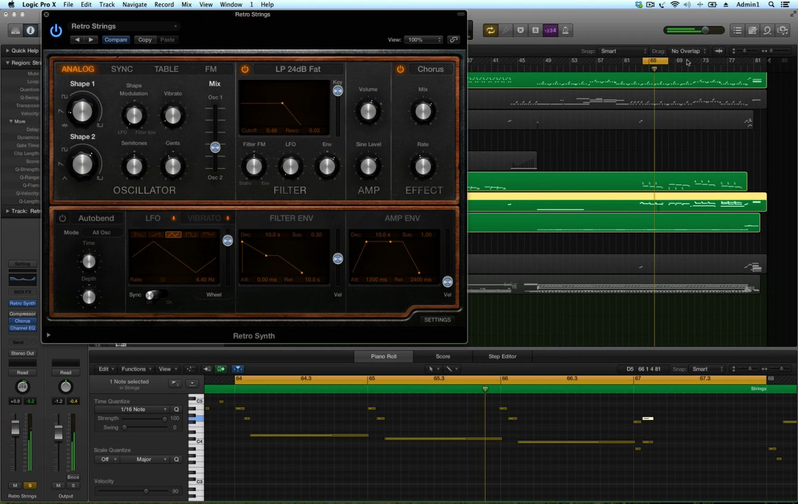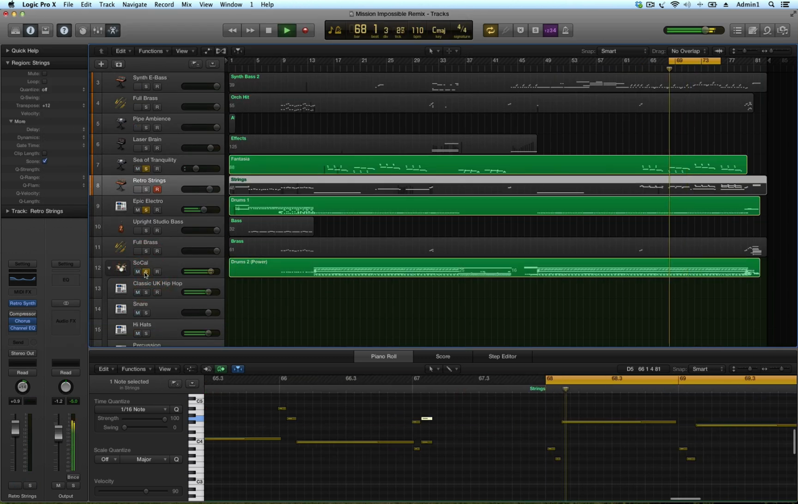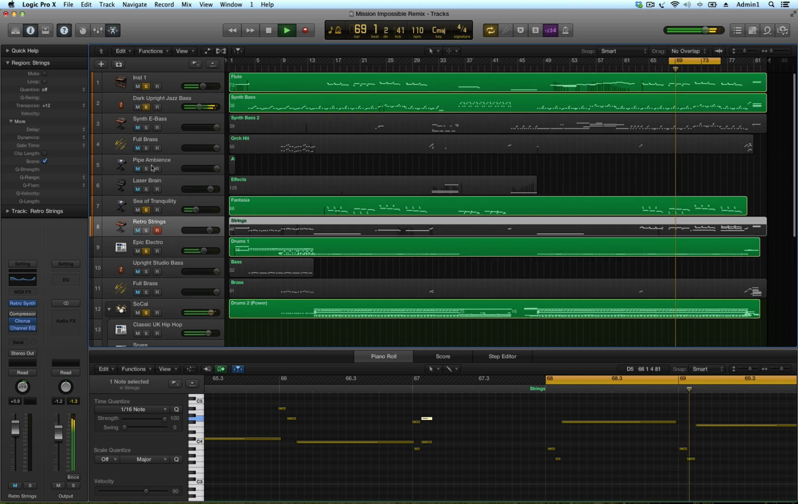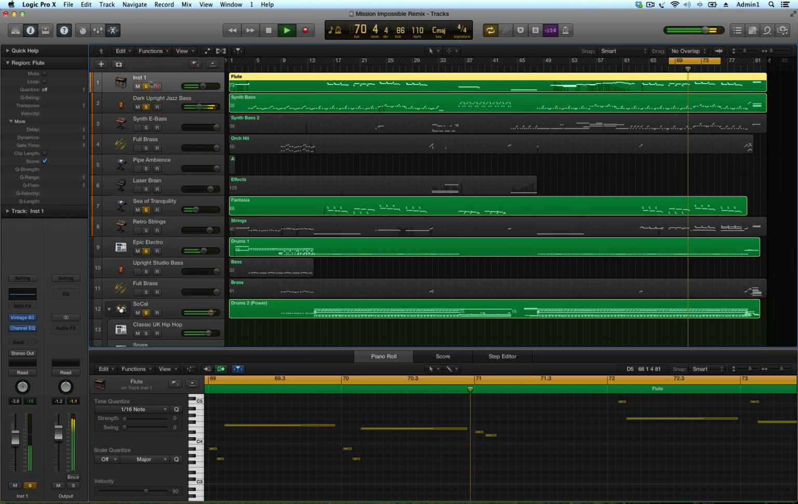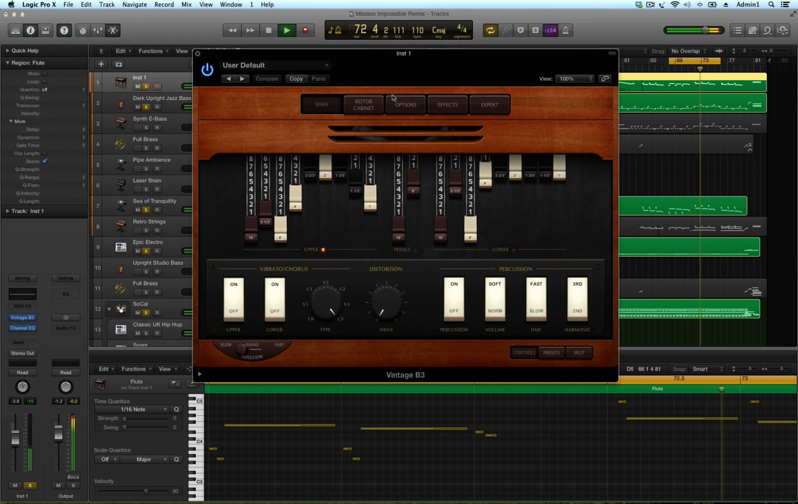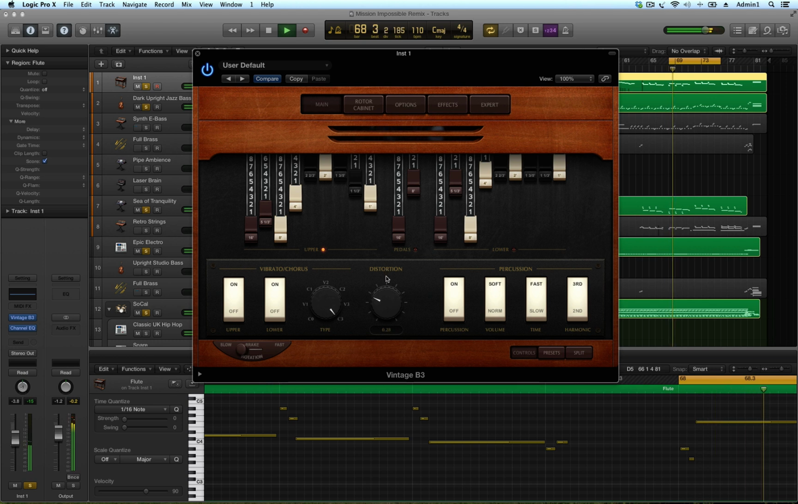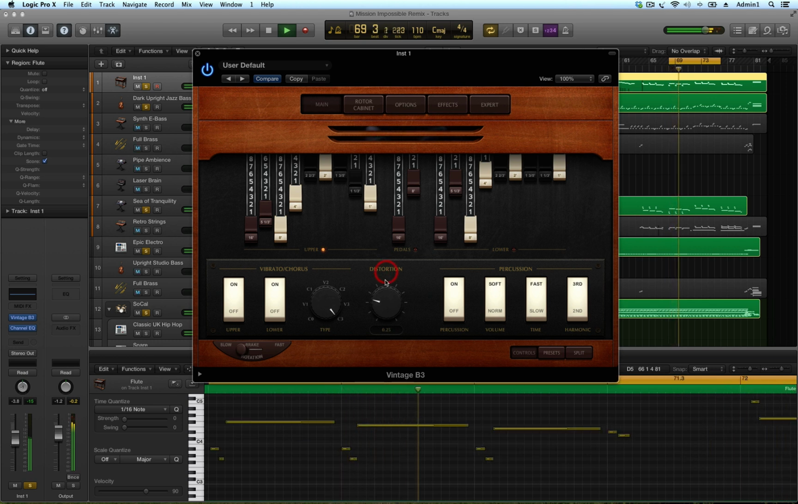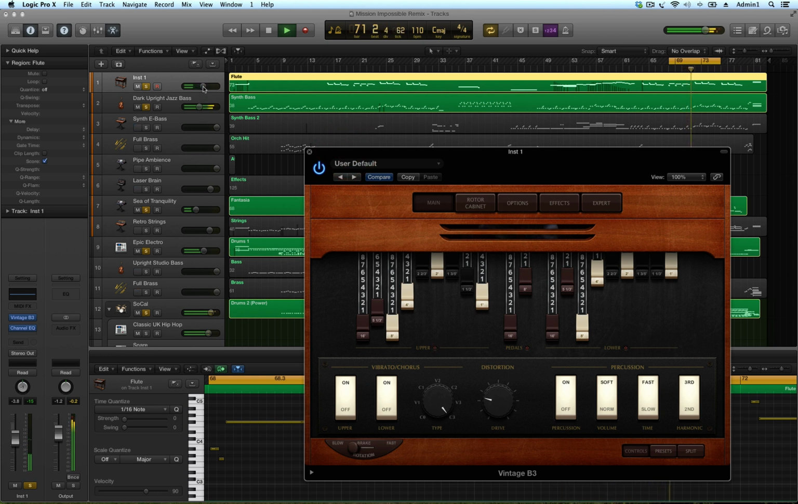Okay. Let's bring back the drums here. I like the organ a lot, so I could focus the whole thing on the organ. I think the organ should have a little bit of distortion. What do you guys think? Yeah. Bring it out a little bit more.